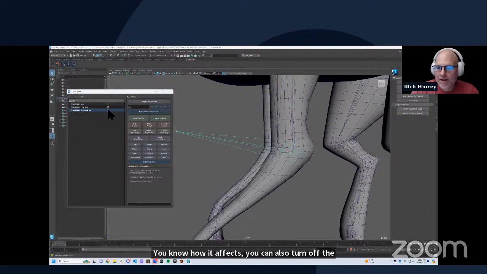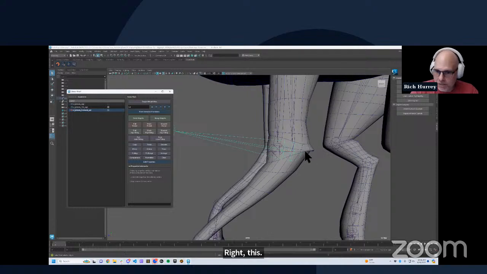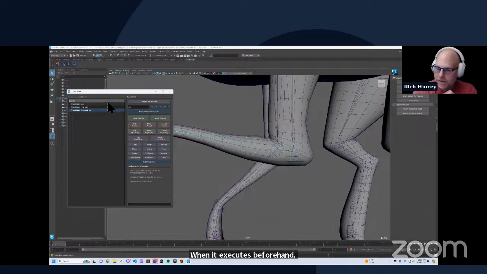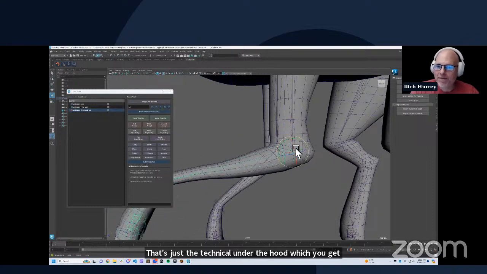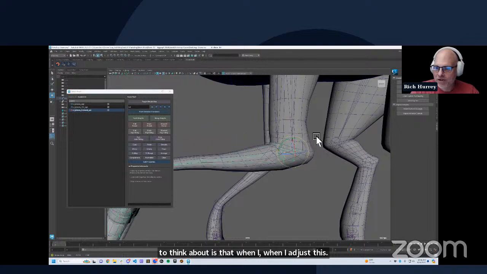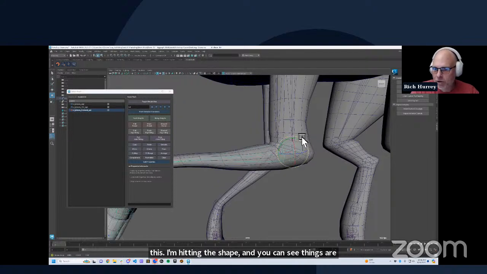This is what the sculpt needs to be when it executes beforehand to get to this shape when the rotation happens. But you never have to think about that. That's just the technical under the hood. What you get to think about is that when I adjust this, nothing is ballooning around. I'm not fighting against this. I'm hitting the shape, and you can see things are sliding in the right direction. They're moving down with the elbow correctly.